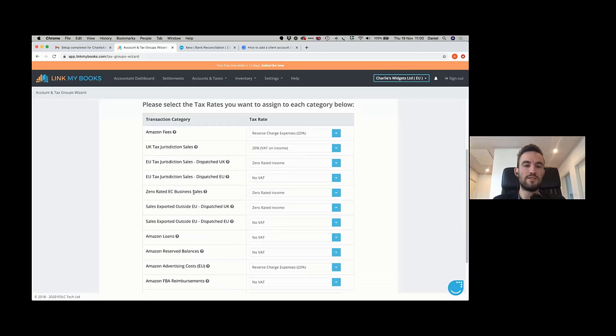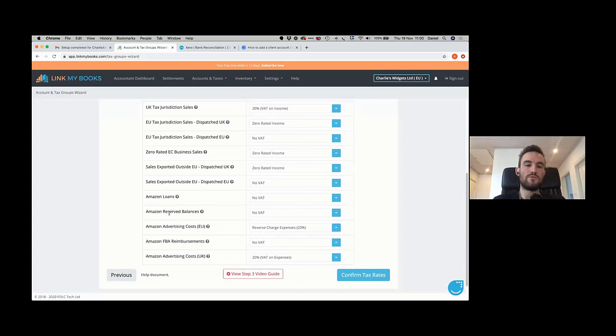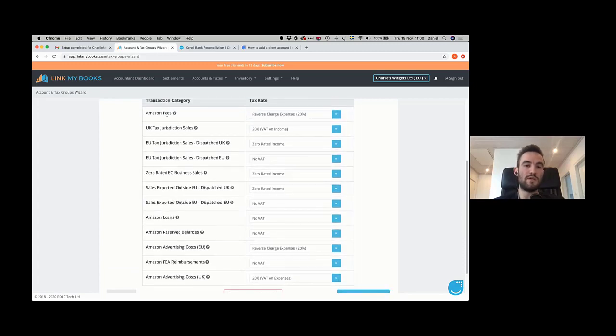You've got your zero-rated EC business sales, sales that are exported outside the EU, and your loans, reserve balances. Here's what I was talking about earlier: Amazon advertising costs in the EU are reverse charged. Amazon advertising costs from the UK have 20% VAT on expenses. Most of your other fees are up here. They are also reverse charge expenses.